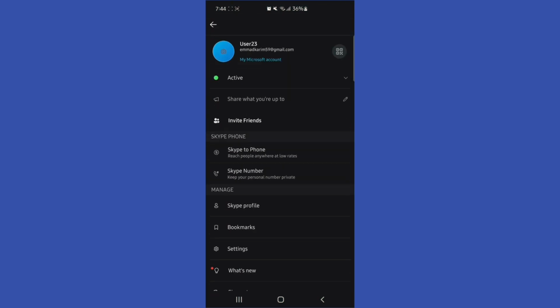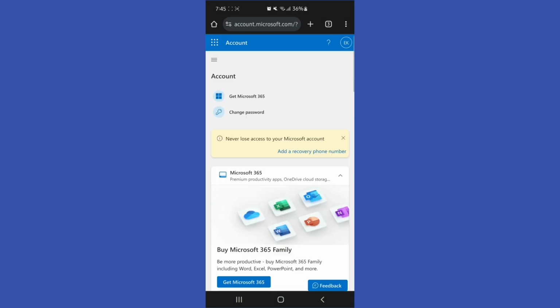Now once you're at the app, click on your profile picture at the top left. Now in here, click on my Microsoft account right here. Now after that, it will open up a new window for you and will ask you to log in using your Microsoft account. Now after you've done so, you would be at this interface.